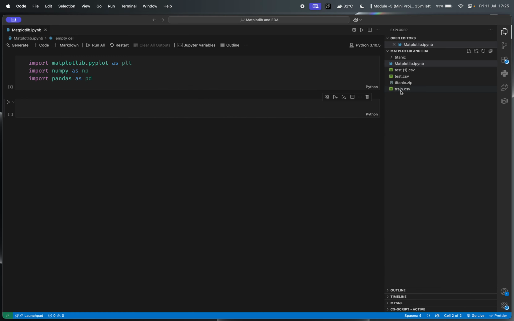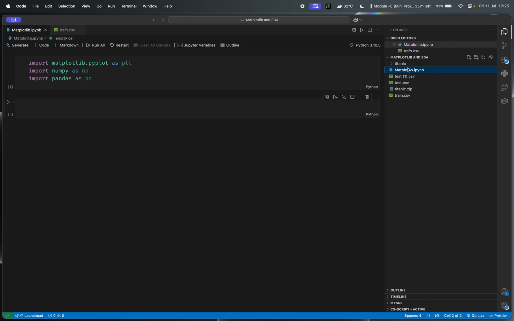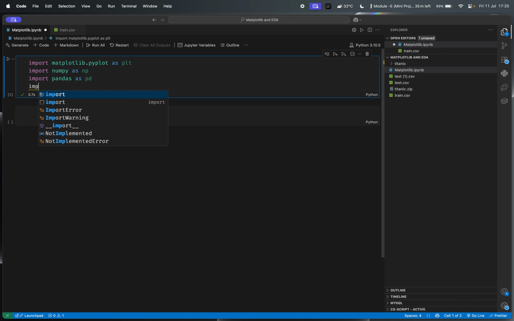This is the train.csv file. I'll continue from here because I can't wait for the right. So I'll just run shift enter. Yeah, I got it. I should import this also.